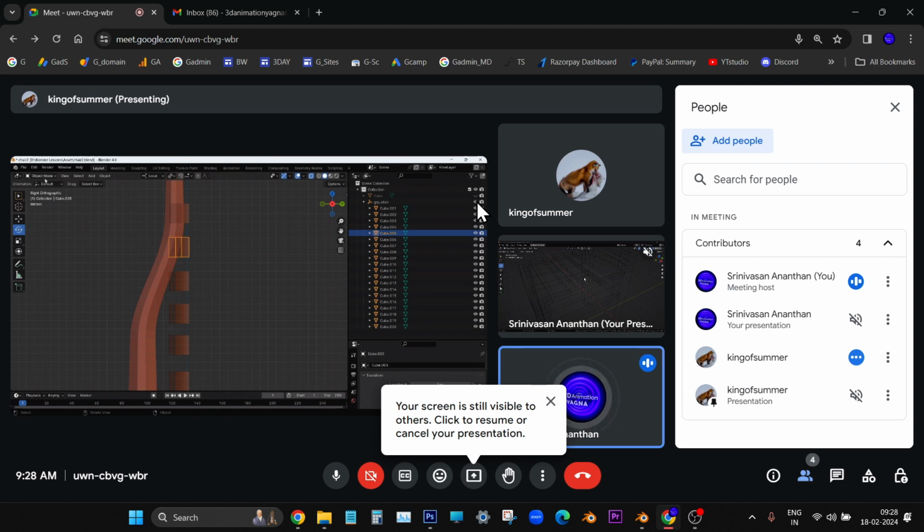Why? Can you tell me why? Because the origin is at the world origin. So when you rotate, it will rotate from there. Now I will tell you the way for that. Go to the same right side orthographic viewport. Press dot.